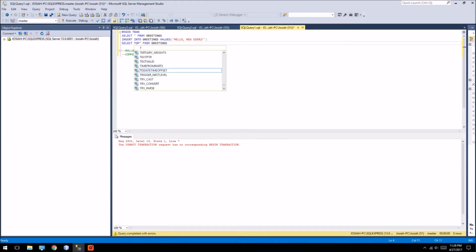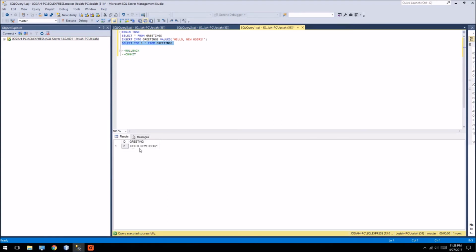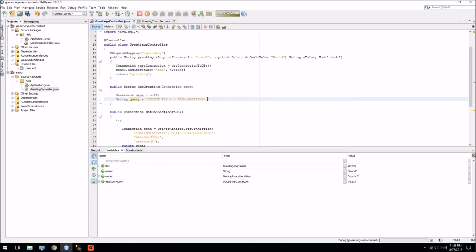So I'm going to select top 1 * from greetings. Just going to highlight this row and execute it. I don't want to accidentally start a transaction or insert. I'm just going to execute what I've highlighted. And if I do this, I'm going to get my ID and my greeting. Notice it did change a little bit, and that's just because I was messing around with some settings and removed a row and then re-added a new row. But this is essentially what is returned from this query, so I know it works. I'll copy and paste that directly into my query string here.